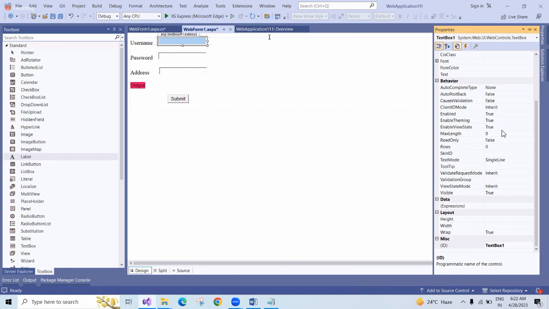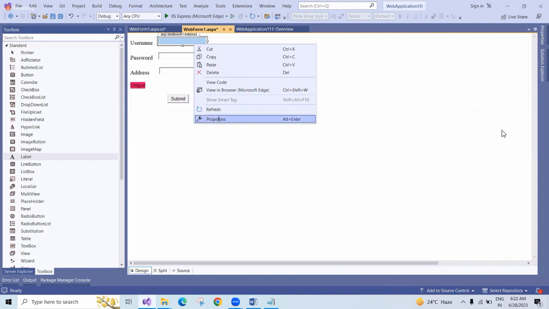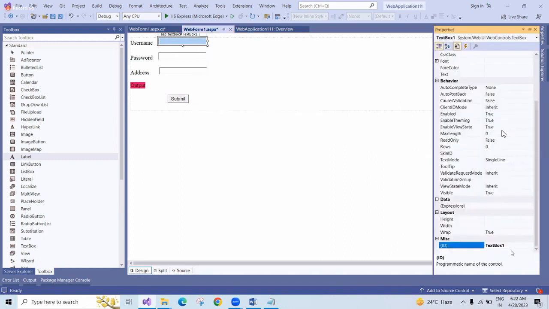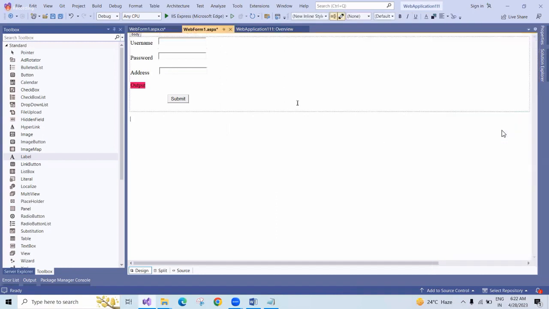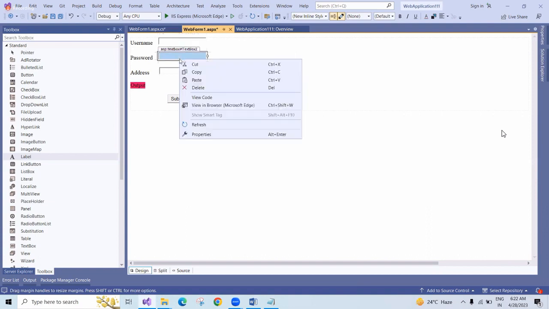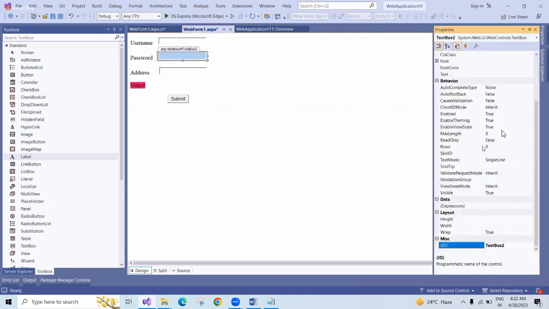Yeah, fine. Then what will happen? It's simple. If you right click on it, you need to go to properties, and here we'll have the ID. Got it, right? Does anyone have any questions, or can I explain one more time? This ID is a unique ID. For this text box there is text box one. For this one, now see properties, we have text box two.